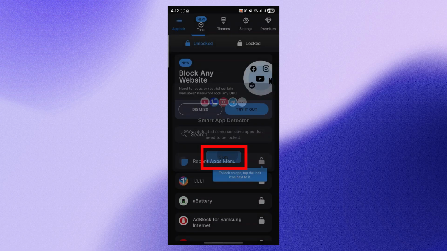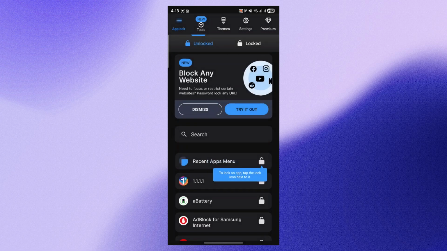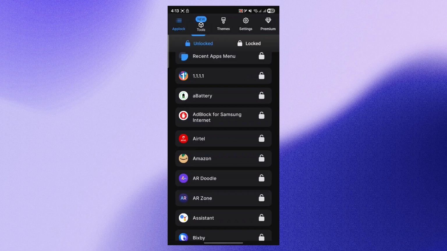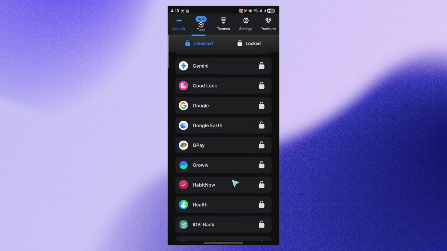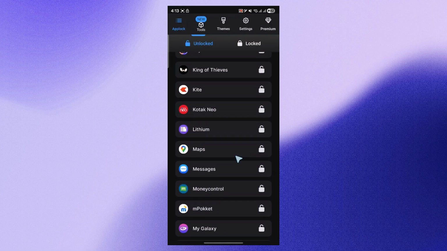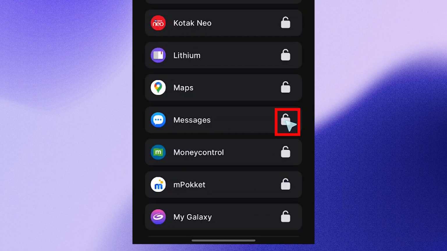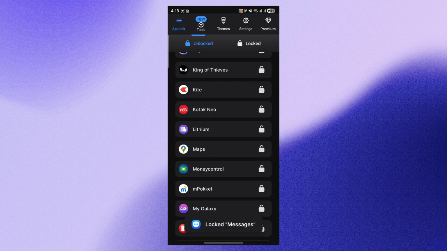Now, click OK. And here you will see different applications available on this screen. Simply navigate to the one that you want to turn on the app lock for. So for example, I will lock my Messages app. So I will click on the lock icon after Messages. Now Messages will be locked.